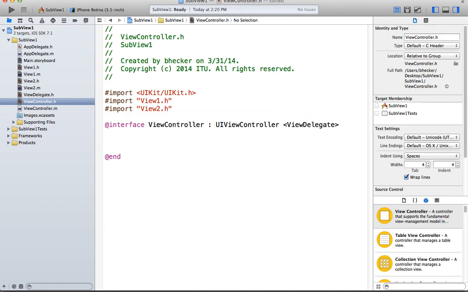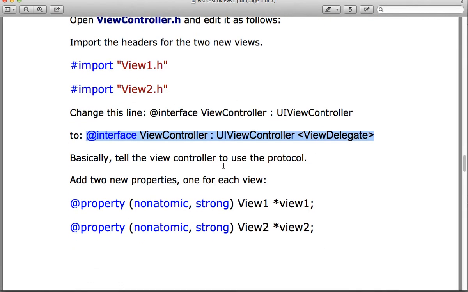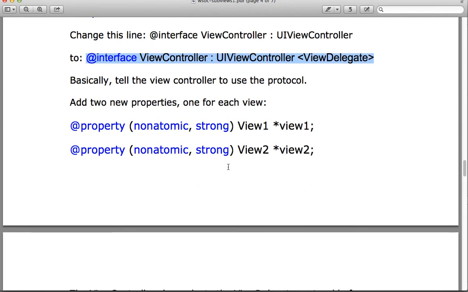We made use of the protocol. We don't have to include the protocol because we've already included it inside of view 1 and view 2.h. If you remember that part. So we don't have to include it again. If you want to, you could actually. It would work, no problem. So basically we're telling the view controller to use the protocol. Now we're going to add 2 new properties, one for each one of the views, because the main view controller is going to load in view 1 or load in view 2.